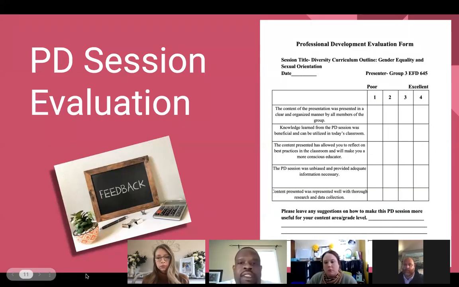To gauge our PD session, we developed an evaluation, a rubric form to pass out to our participants. It is graded on a scale from 1 to 4, with 1 being poor and 4 being the highest you can receive, excellent. And at the end of that rubric, we ask them to give any suggestions on how we can make the PD session more useful or more helpful and provide more content for the next PD forum.